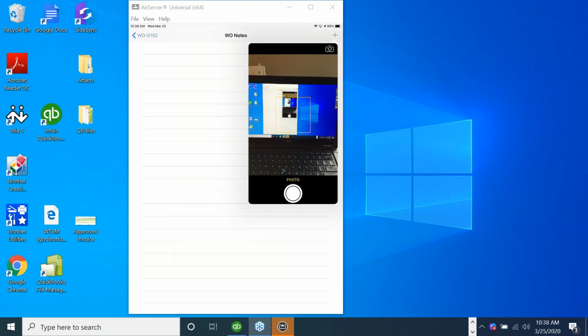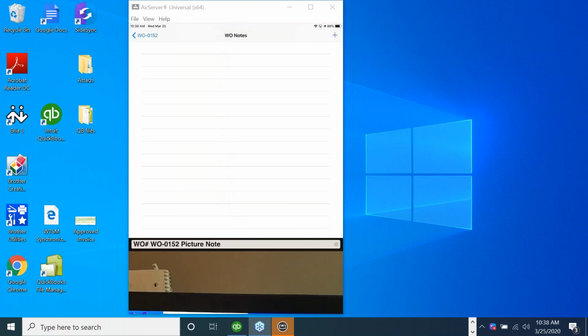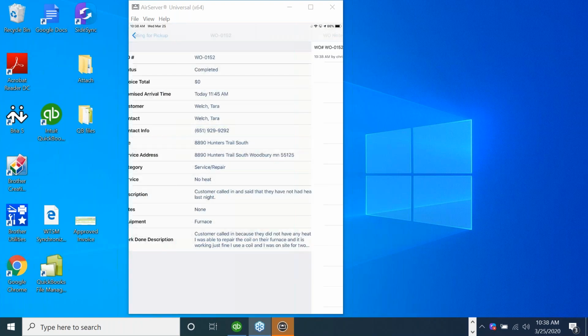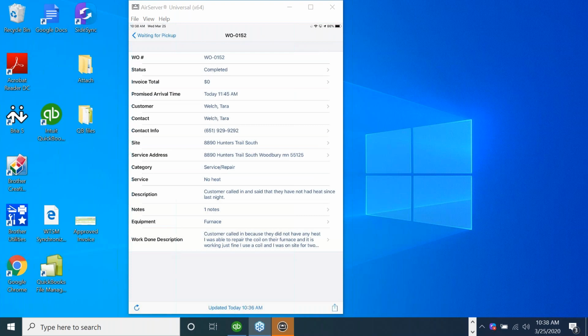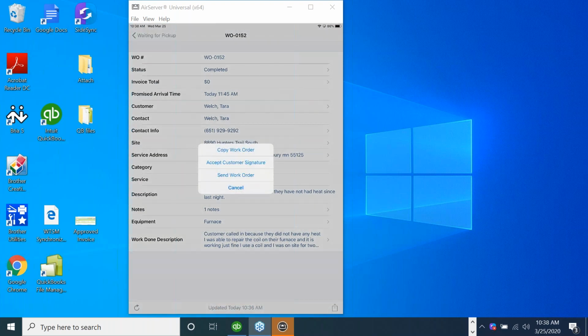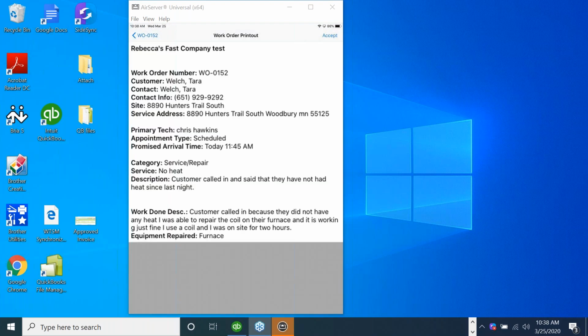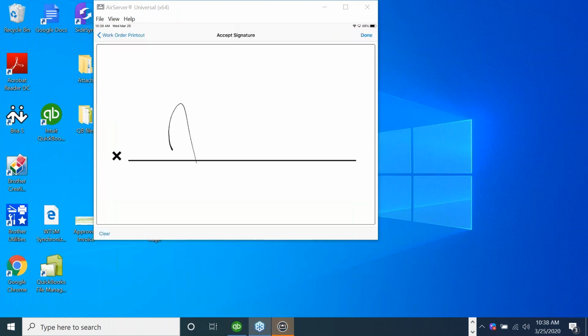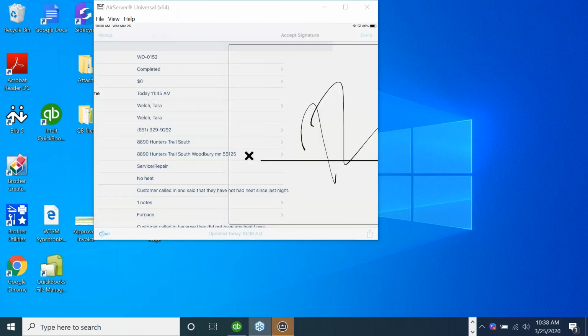There's my computer. All right. And now I'm done. I'm not going to accept a payment on site. I'm going to let the office handle it, but I'm still going to get a signature on that work order. So you turn it around to the customer at this point, and you go ahead and accept a signature.